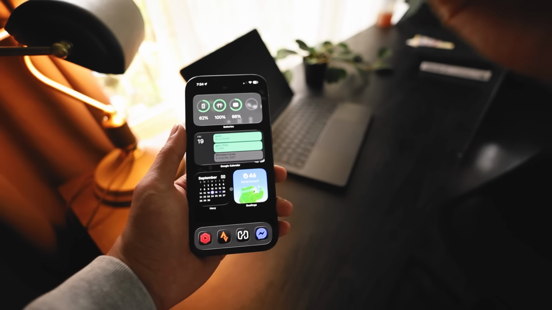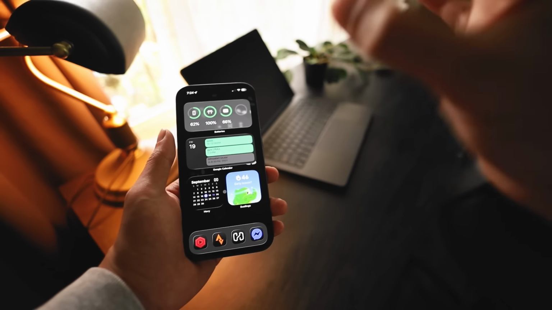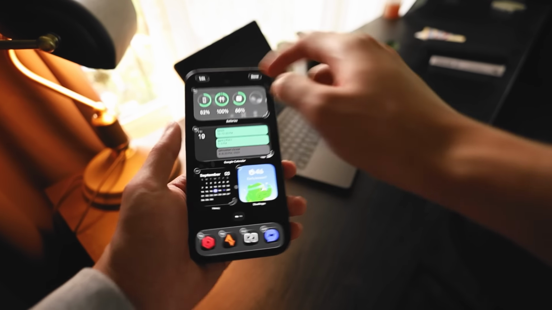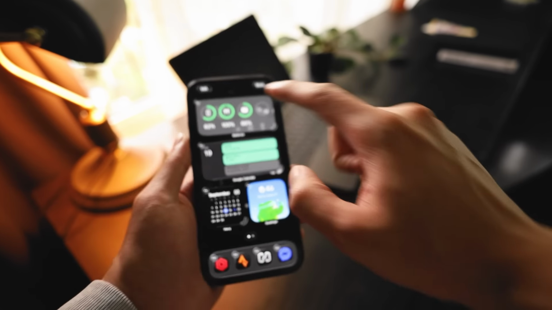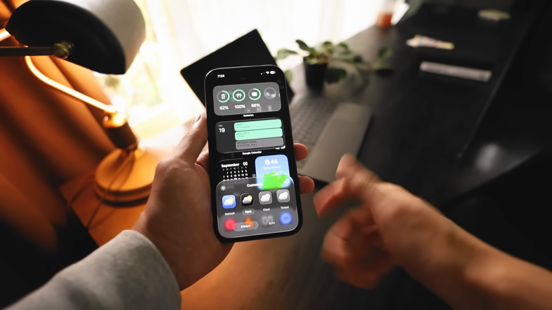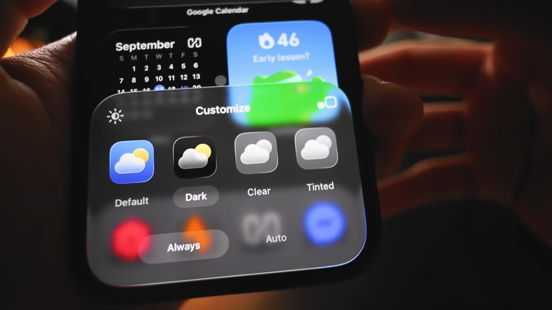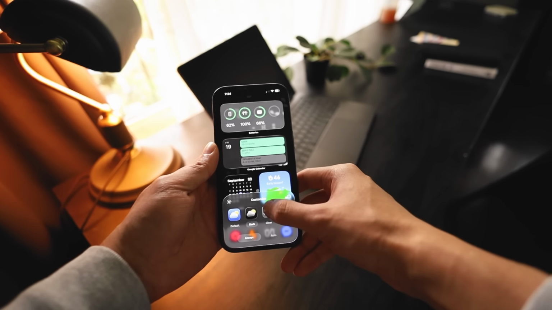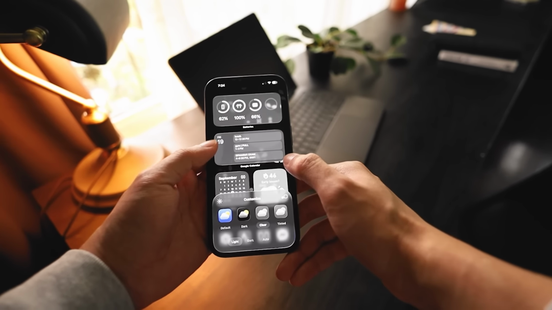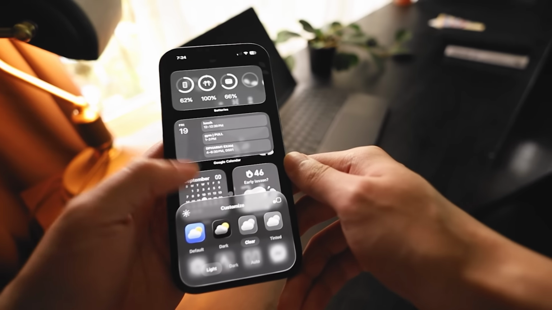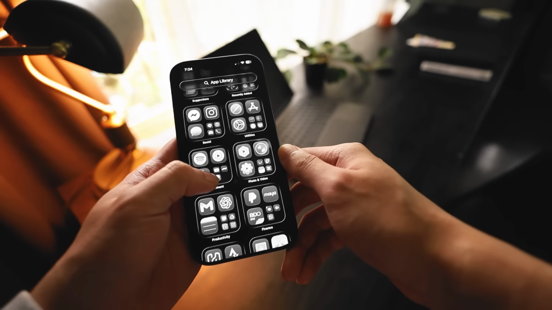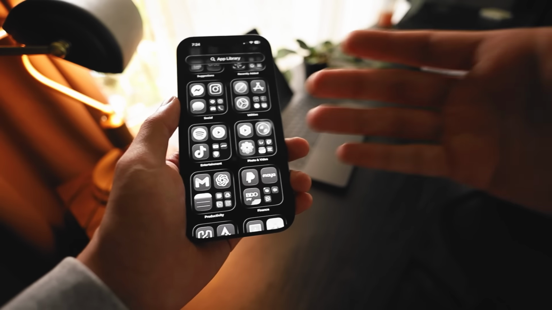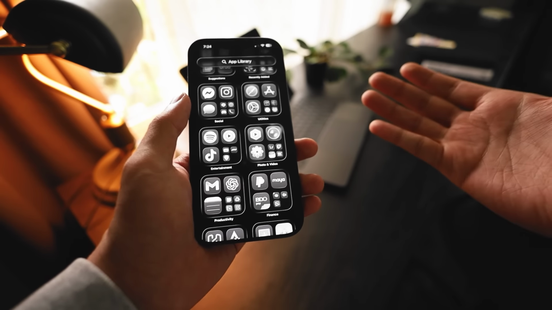Alright, so far I'm liking this, but the main thing that I want to see is the customization. So if I hold this, even the edit buttons are glass. If I edit, customize, okay, that's what I'm looking for, the customize icon. So let's click clear and see what it looks like. Oh, whoa, okay. I mean, it's still like the tinted one that Apple offers. It's just glassier, I guess.